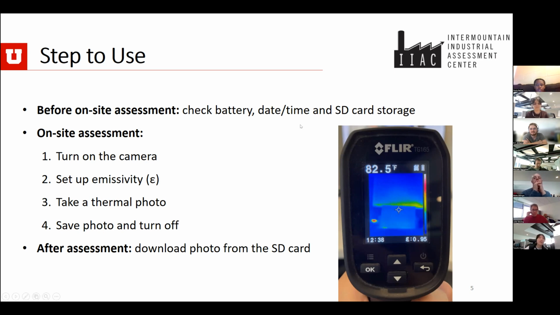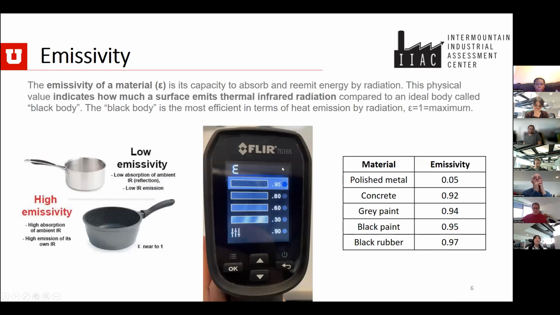Yeah, you don't want that situation. So the on-site assessment, the first step, just turn on the camera. And the second step, you need to set up the emissivity. This is important, I will introduce later. And then take a thermal photo. And then the last step, save your photo and turn it off. And after assessment, you can just download the photo from the SD card. Very easy, just like how you use your camera at home.